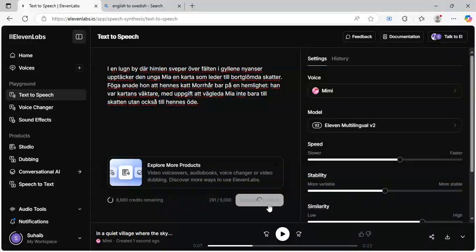I'll generate. Now, you can see that she's speaking Swedish perfectly. So that's how you do it.